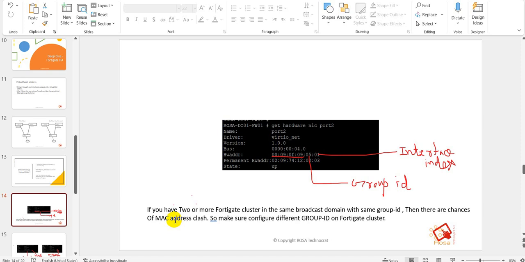If two FortiGate clusters are in the same broadcast network and are using the same group ID, then there are chances of MAC address clash between the clusters. So if you have two FortiGate clusters, it's always recommended to change the group ID on both of these clusters. By default, the group ID is always 0 on a FortiGate cluster, and you can modify it.